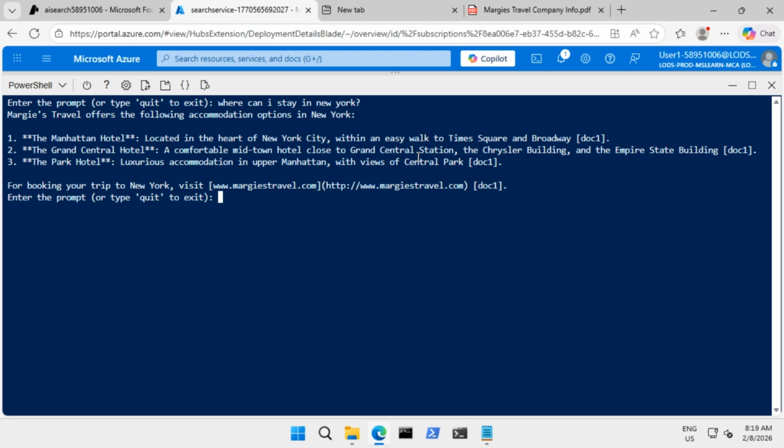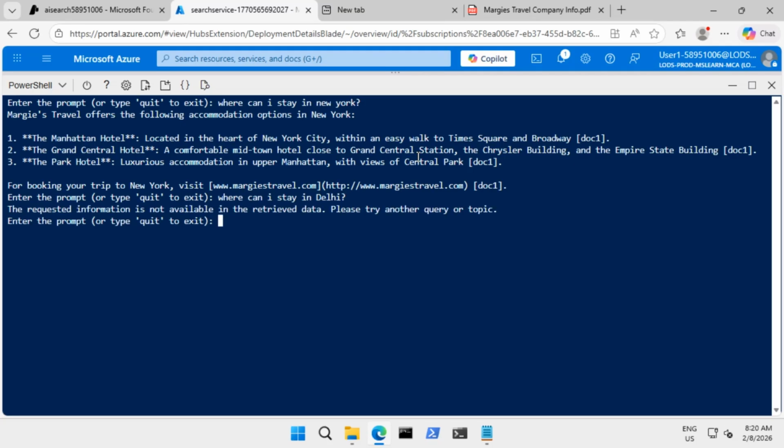Let me ask another similar question, that is, where can I stay in, let's say, Delhi? Delhi was not a location which was part of Margie's travel offering, so this should give me a negative response. Yep, as we expected, the requested information is not available in the retrieved data.